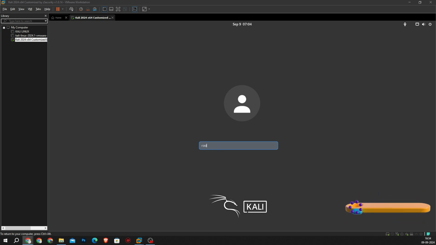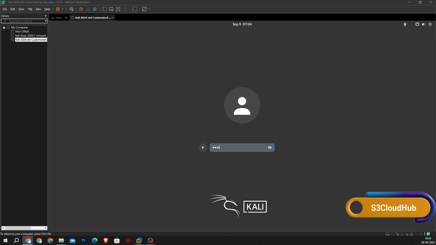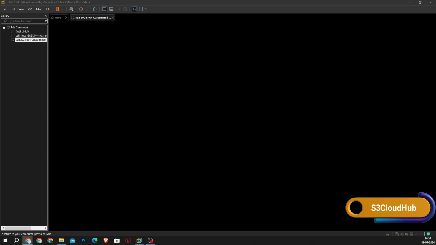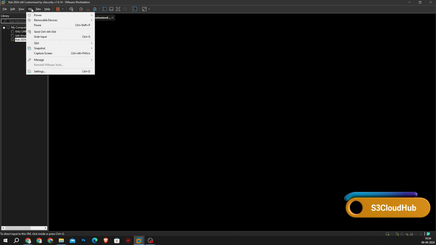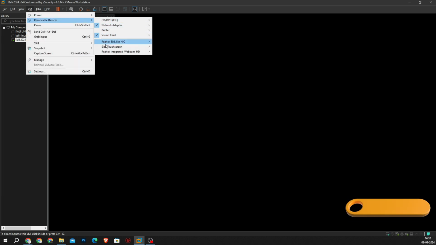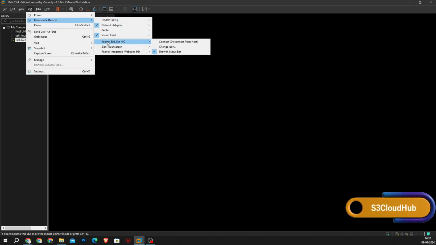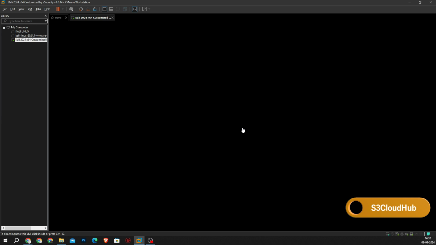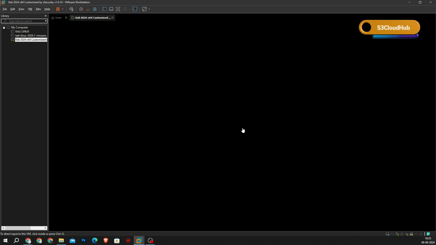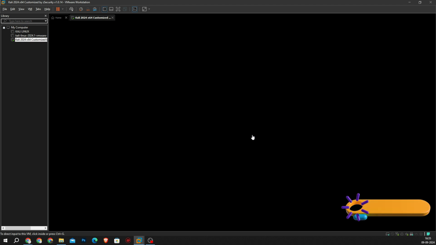Now log into Kali with your username and password. To make sure the adapter is connected to Kali, go to the VM menu at the top and click Removable Devices. And select the adapter from the list. If it's not checked, go ahead and click on it to enable it. For me, it's already checked.